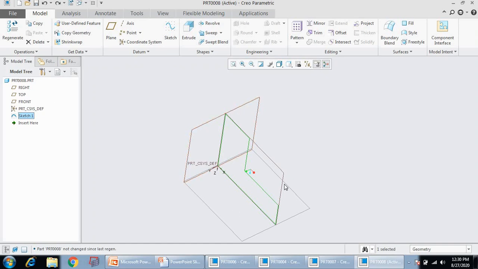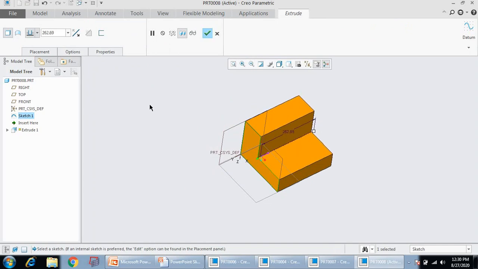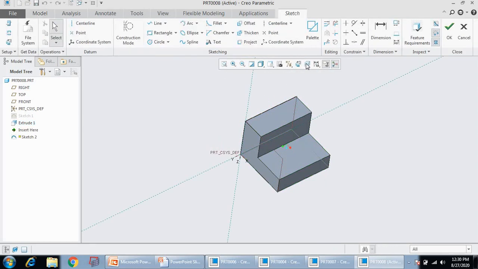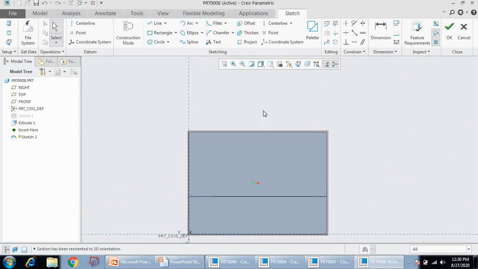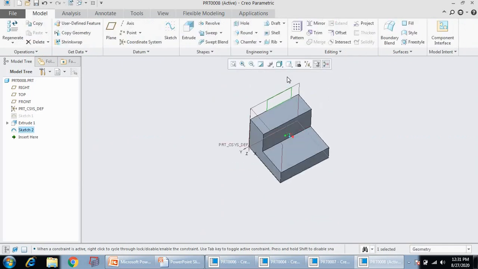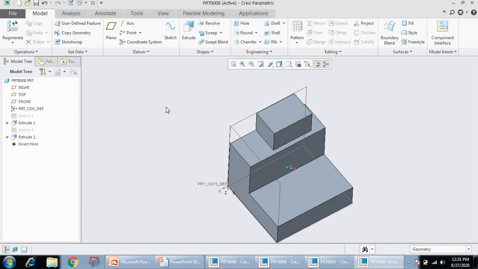So we have drawn one simple sketch. We are going to extrude it in this direction by, suppose, 250 mm. Then we are going to draw another simple sketch on this top surface. Suppose it is also a rectangle. Now we are going to extrude it in this direction by, suppose, 85 mm. Now see how it is a combined 2.5D model.